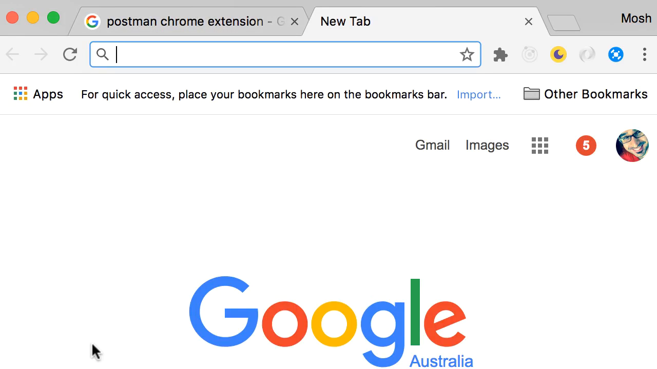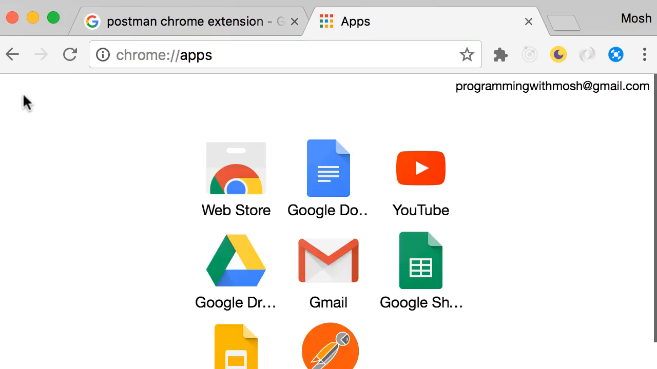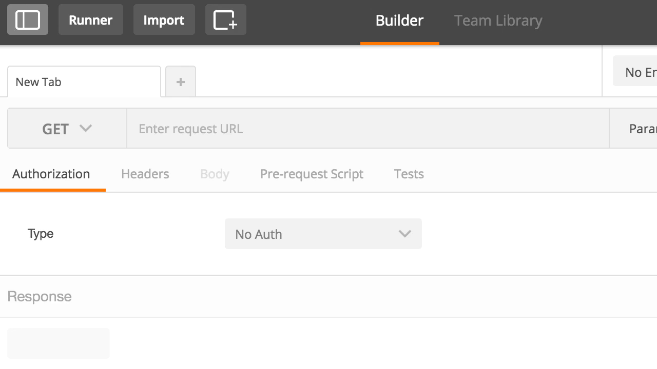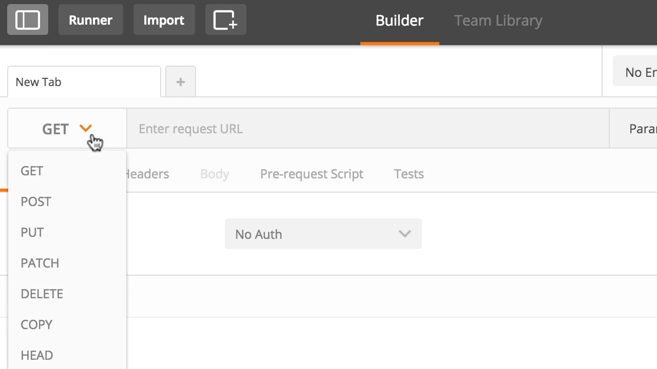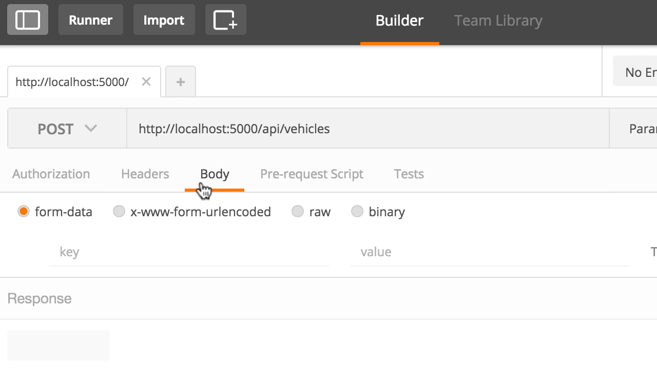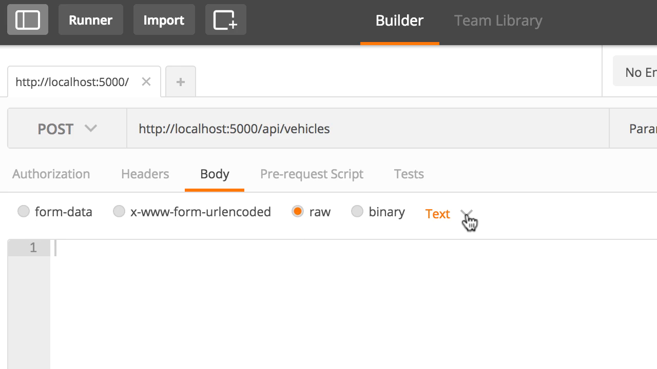Then when you open a new tab, you can go to this apps here and you can find Postman. So this is our Postman. I'm going to make an HTTP post request to this endpoint, localhost port 5000/API/vehicles. Now in the body of the request, I'm going to send raw data as JSON.